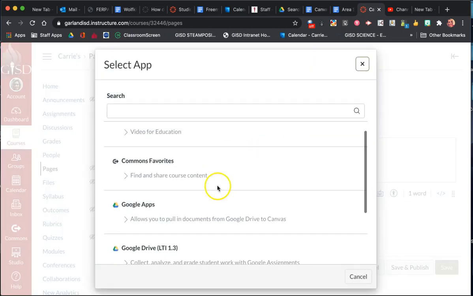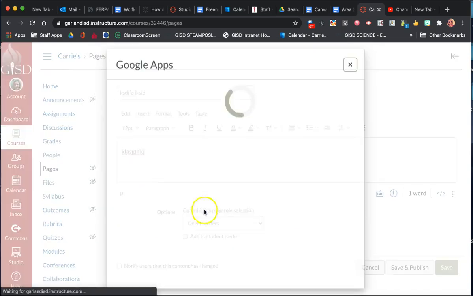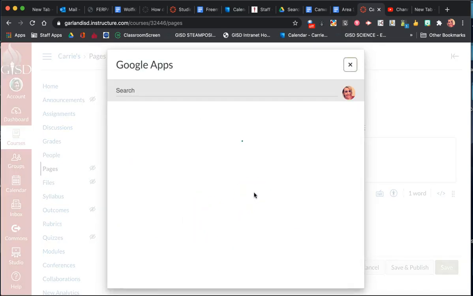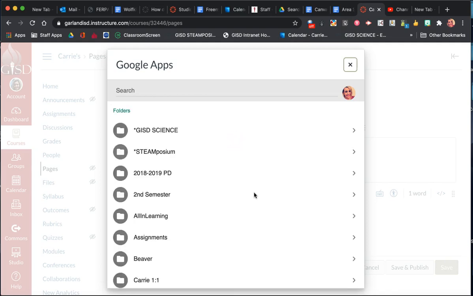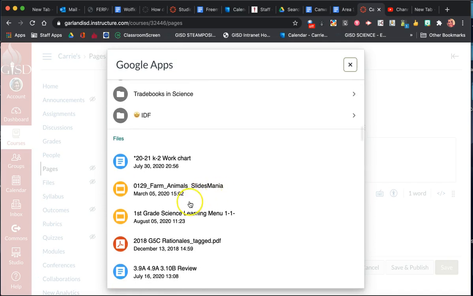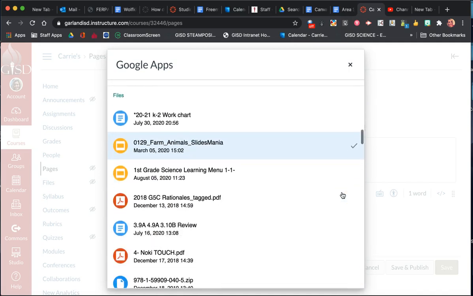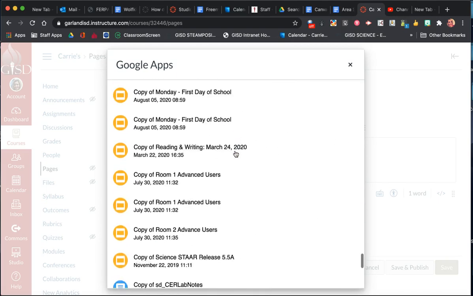And so they're going to their Google and they're picking something up here that they're wanting students to do. We'll just grab this and load.